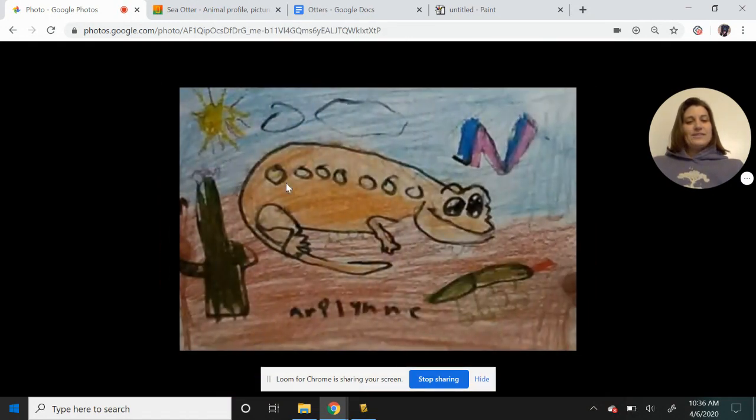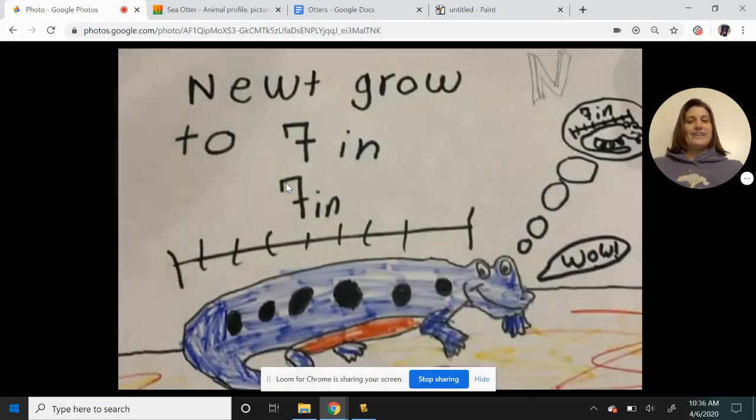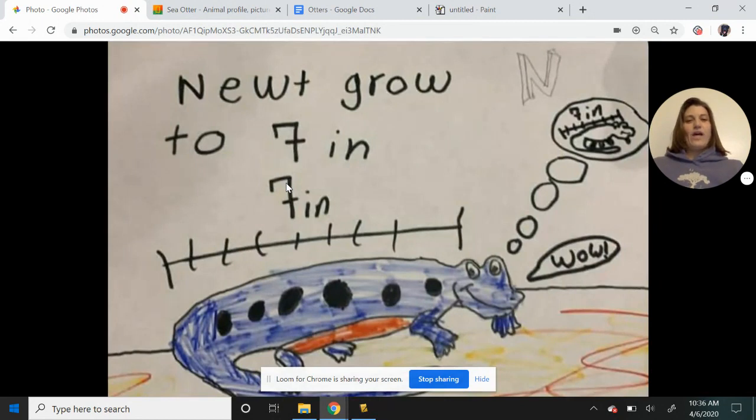Marilyn, it's like maybe your newt is getting ready to, I don't know, maybe eat that insect next to it. He looks hungry. Here we have Ariel. Newts can grow to 7 inches. Yeah, I think primarily we learned that they were around 3 to 5, but they can get as big as 7 or 8 inches. Very cool. Thank you for the fact.